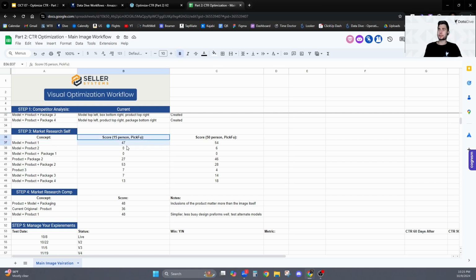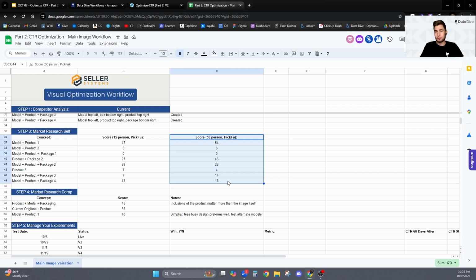And when we first ran the poll, I wanted to save a little bit of money, so I did a 15-person poll. But I didn't feel like the results were conclusive enough. So I went back and I did a 50-person poll. The type of poll that I did was a ranked choice voting. So the people who are voting are not just saying, this is my top pick. They're saying, this is my first, second, third, fourth, and fifth.